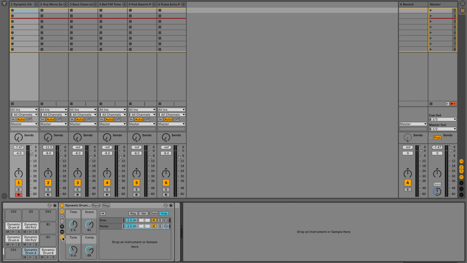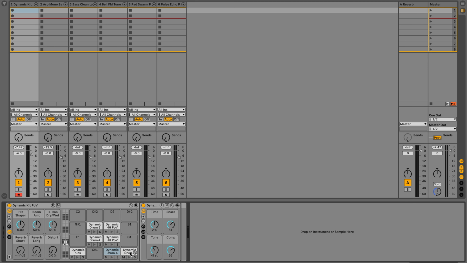Okay, the next dynamic drum B is a different sounding snare for now.